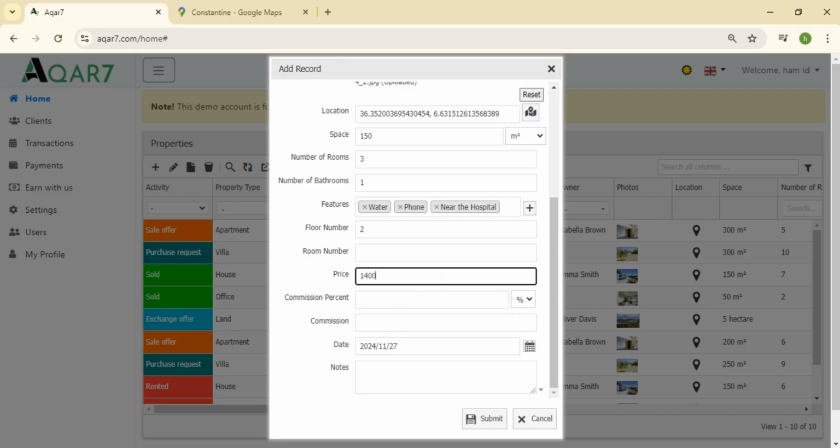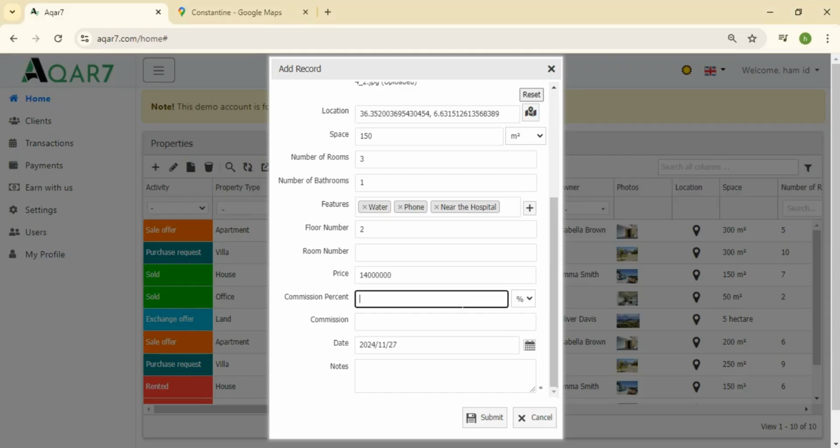Next, select the transaction price related to the activity, and then choose the commission type, either as a percentage or a fixed amount. If you select percentage, simply enter the percentage, and the commission field will autofill. When selecting a fixed amount, you can specify it by clicking on the commission field and entering the desired amount.